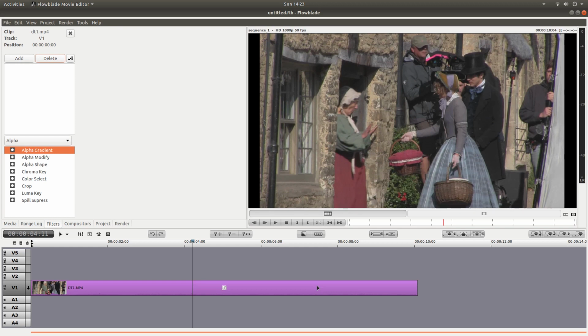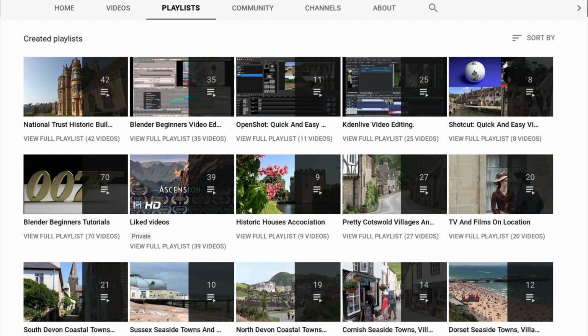In this Flowblade tutorial, I will show you how to convert a color video clip into black and white. I've assumed you have a basic understanding of editing in Flowblade. A link to my beginner's tutorial is included in the description below for those that don't. Other tutorials can be found in my playlists.